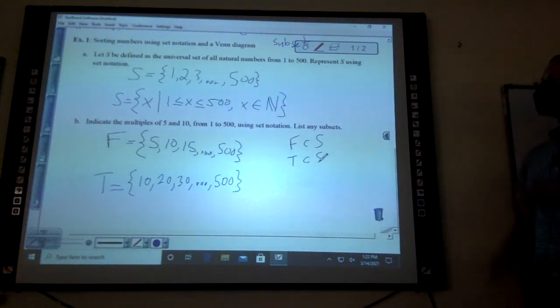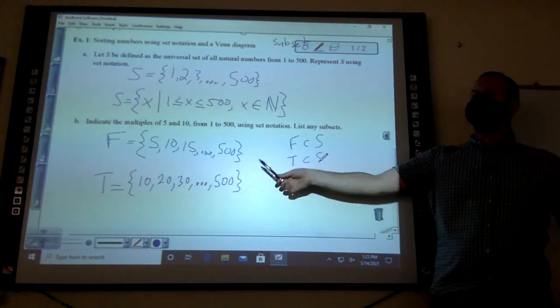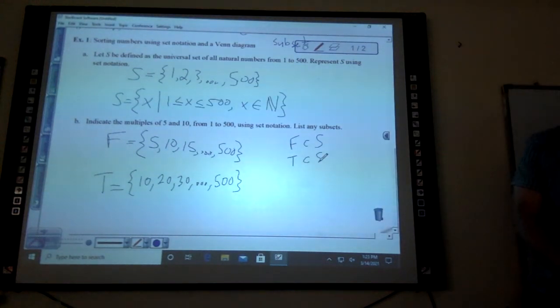What is another subset regarding F and T? Is T a subset of F, or is F a subset of T? What do you think? Is F a subset of T, or is T a subset of F? Meaning, which one of these has all elements from the other one? T is a subset of that.